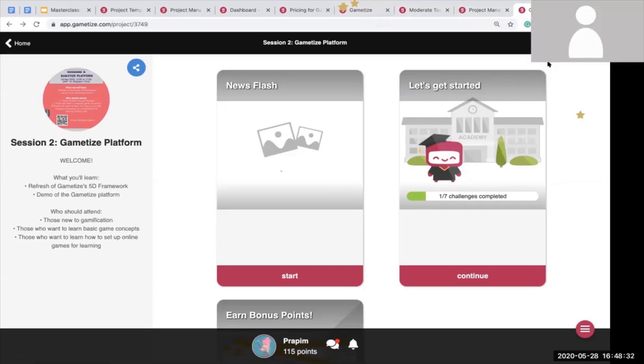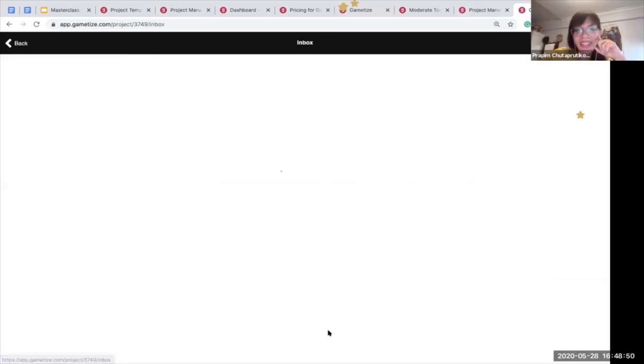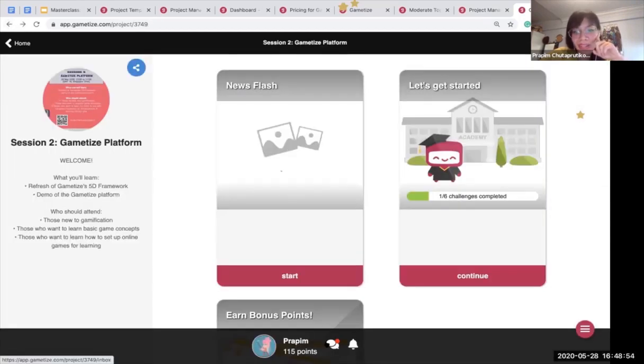Prapim, I have a question. Yep. So for teams, are we able to send a message to all the members in the team? Because there was a question about players messaging each other. Right. You can do that for the teams as well. That is perfect. Oh, okay. That actually leads me to the inbox, which I think I've forgotten to demo.